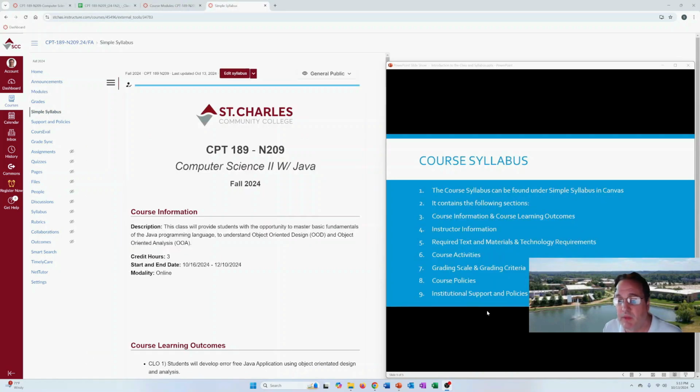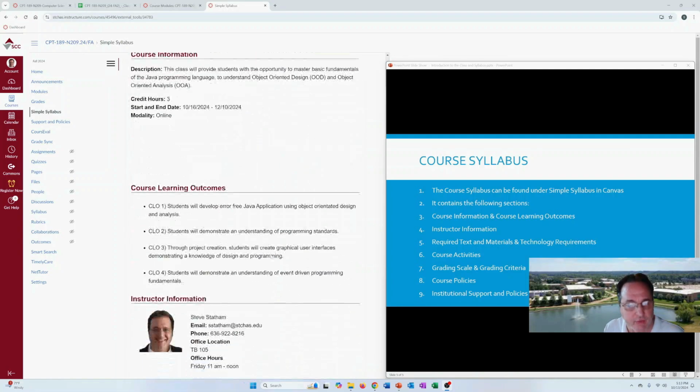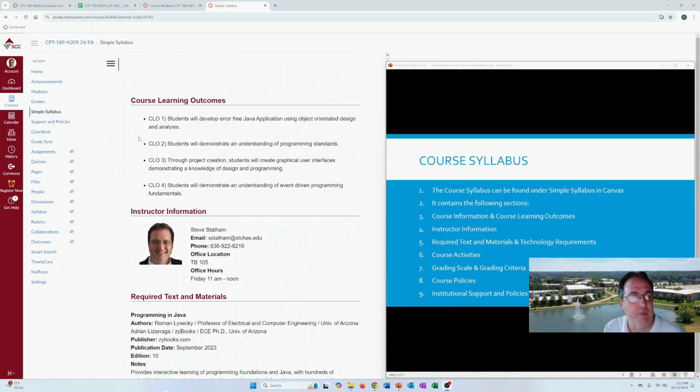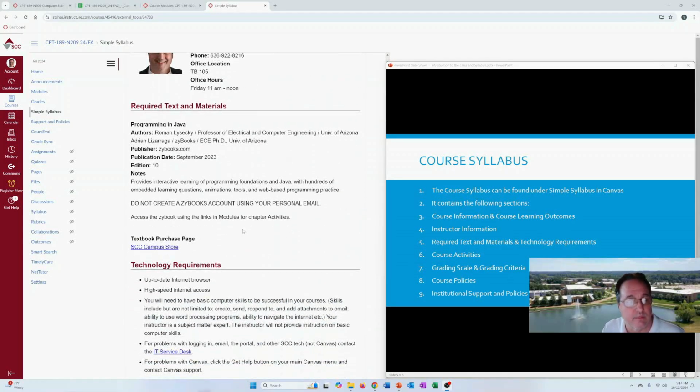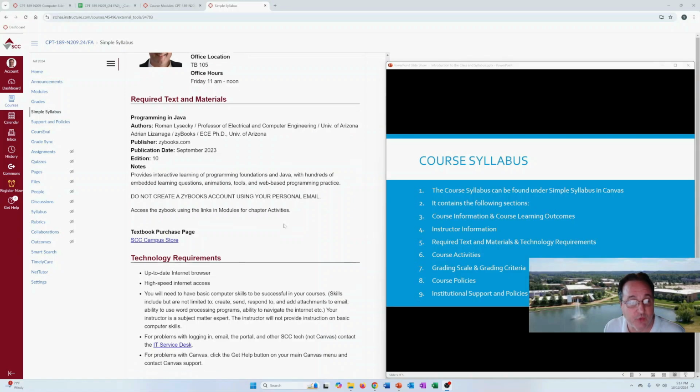The course syllabus can be found under Simple Syllabus in Canvas. The course information includes the description as well as the start and end dates for the course. Read and become familiar with the course learning objectives. You will also find my email address and office hours. The required text can be purchased from the campus bookstore using the link here. Do not create a zyBooks account using your personal email. You'll want to access the zyBook using the links and modules for chapter activities.